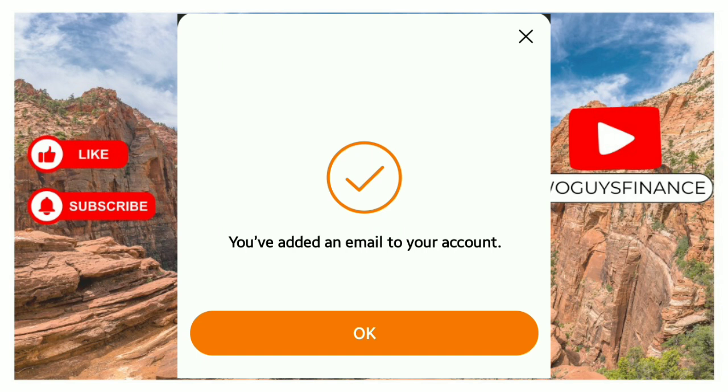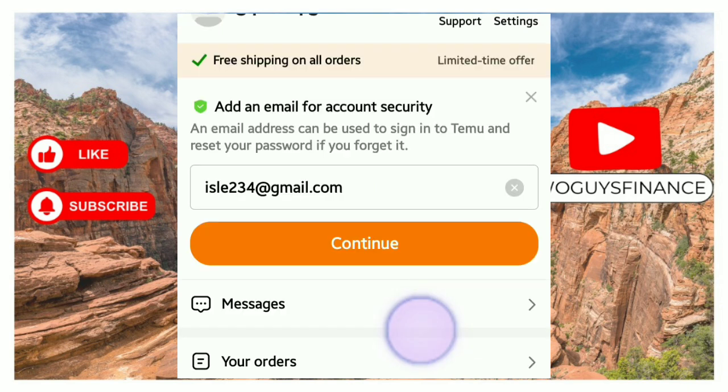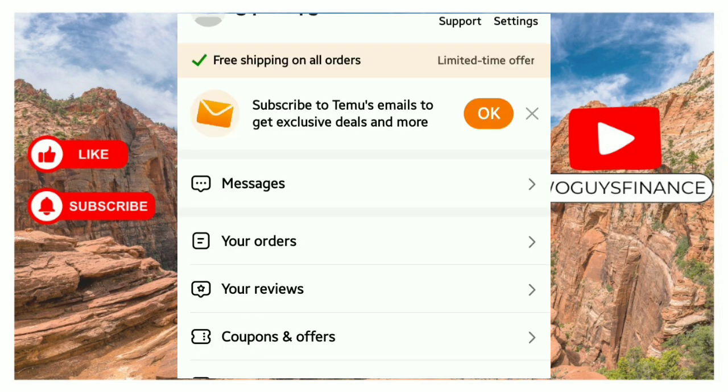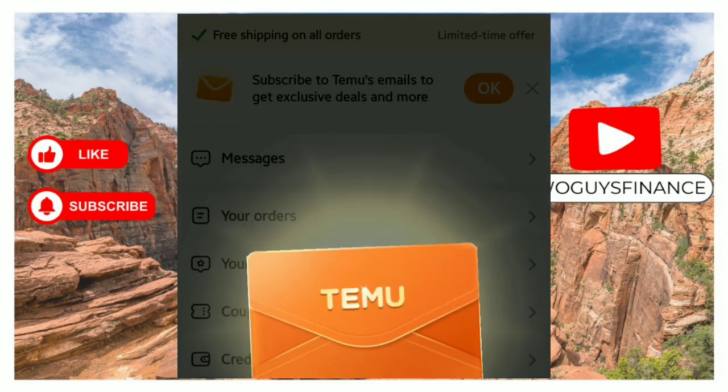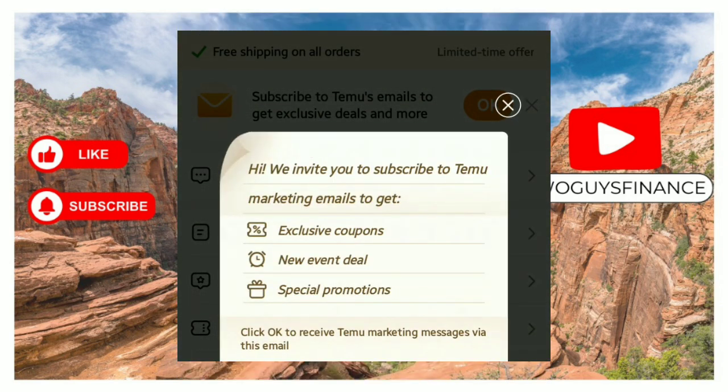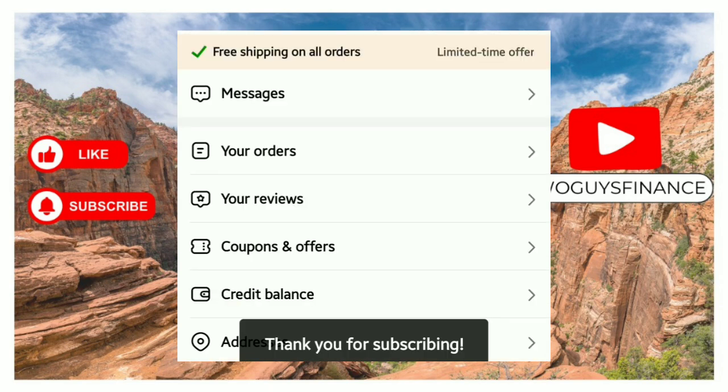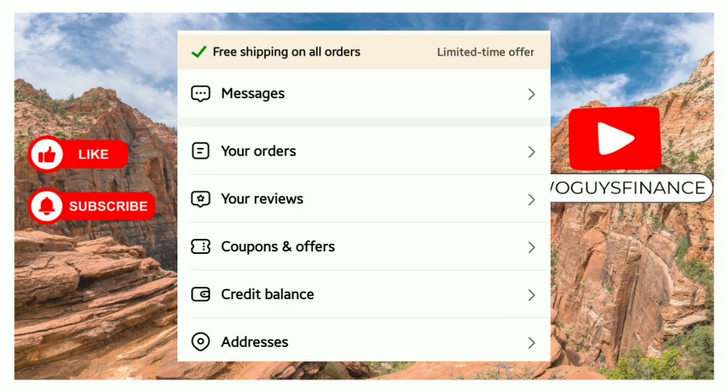After putting it, add the email address to your account. So that's it. And now you can subscribe to Temu's emails to get exclusive deals and more if you want by tapping OK. If you don't want, you don't have to subscribe. And that's it. You've opened an account.